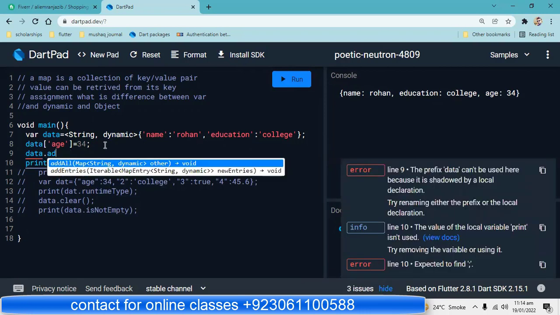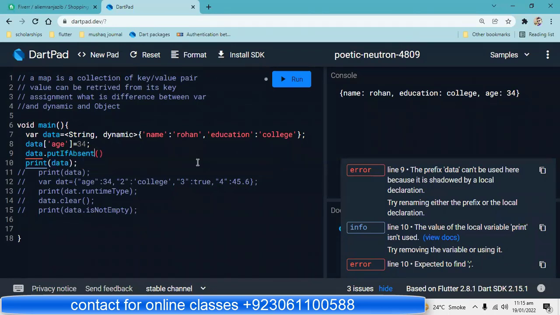Okay, is there any add option here? Data dot add option here? Add all? No, just put here putIfAbsent. It has a key and then a function if absent. Okay, so let me try.